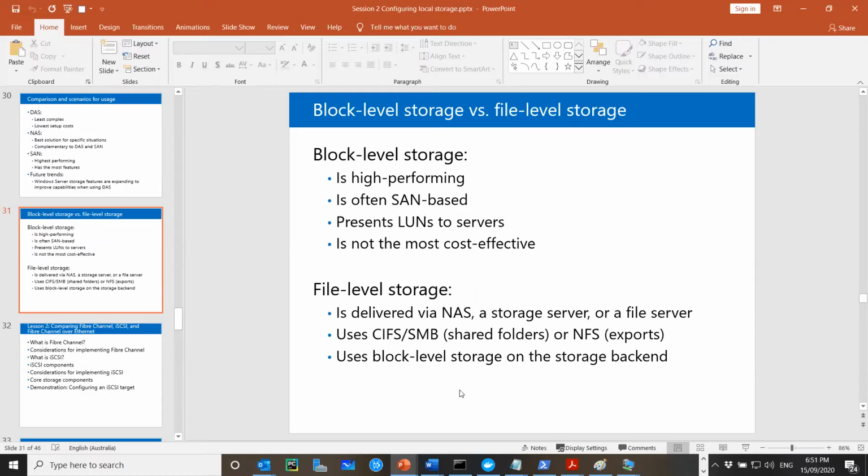Now, block level storage versus file level storage. Block level storage is high performing, is often SAN based, presents logical unit numbers to servers, and is not the most cost effective. Block level storage is mostly a bit expensive, and in storage area networks we use block level storage, especially when you have terabytes and terabytes of storage. During that time, each storage volume is considered to be block level.